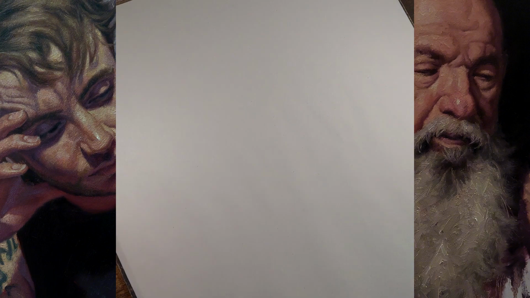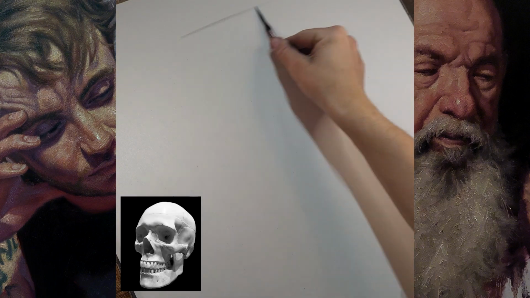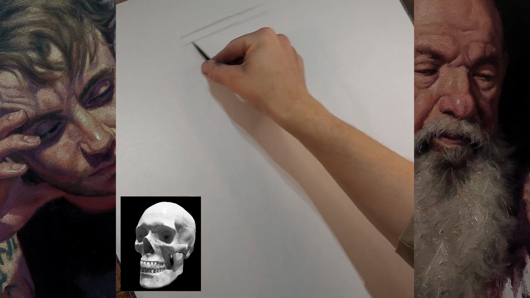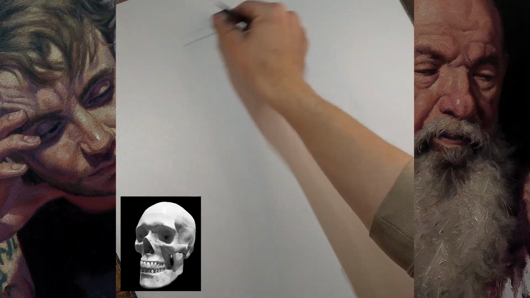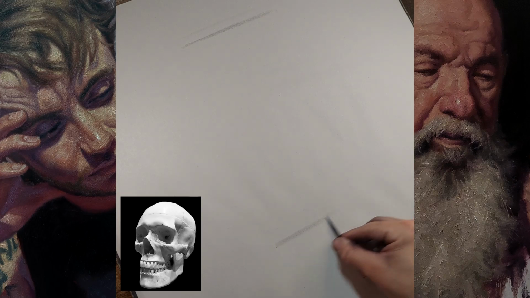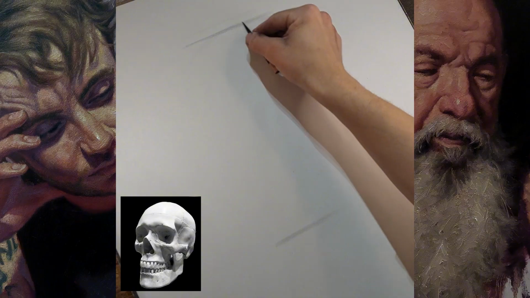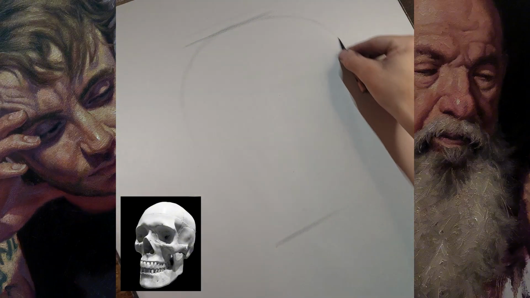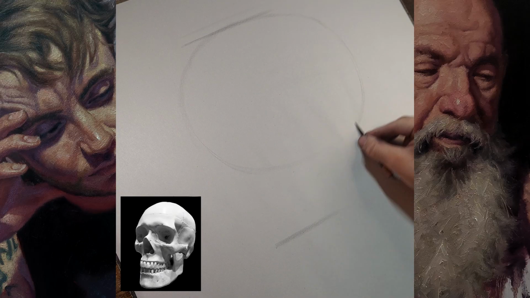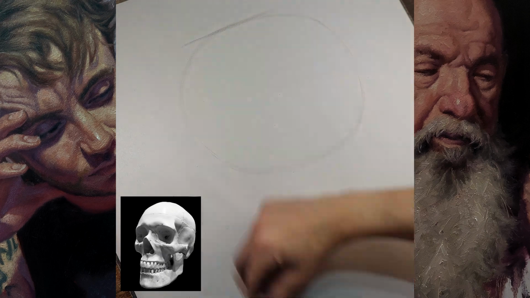Okay, so I'm going to start, as I always do, with the top of the head. Bring it down a little bit. Come in with the bottom of the chin, which I probably think is going to be about there. Okay, and then I'm just going to come in with that big shape of the cranial mass. Again, coming in with big, non-committal lines. Like that.